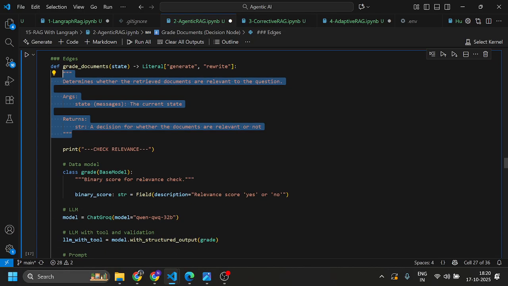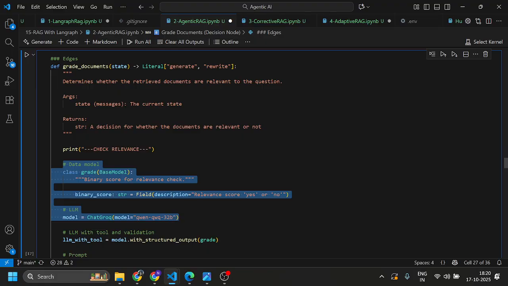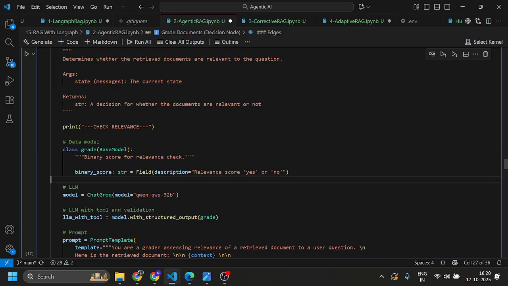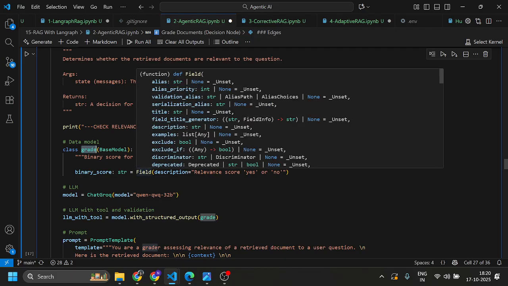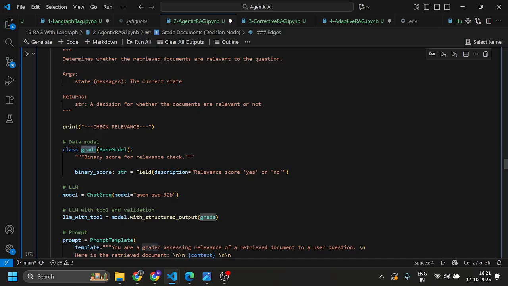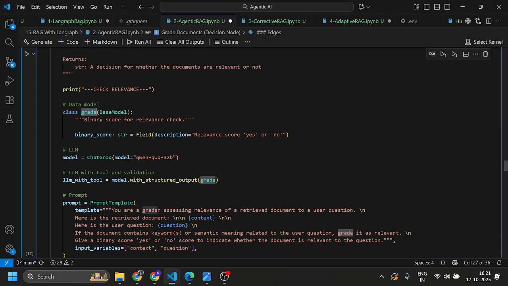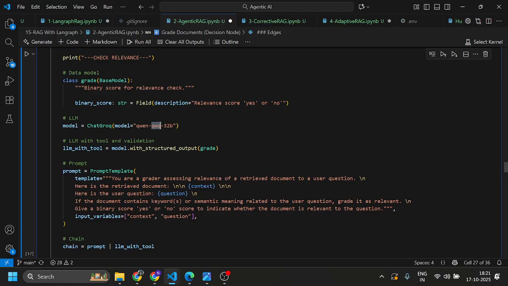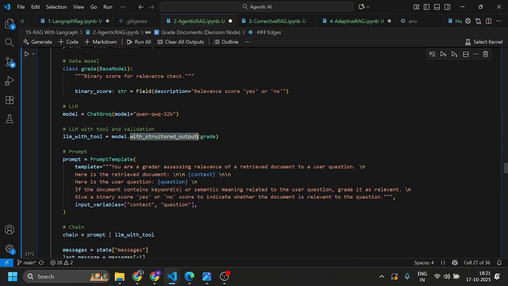Now the data model. Here you can see we are going to create a class called Grade. It will give you a grade, a relevance score, so binary score equals str, Field, description: relevance score yes or no. So model equals ChatGroq, and this is the model name. Now the LLM with tool and validation: llm_with_tool equals model.with_structured_output(Grade).